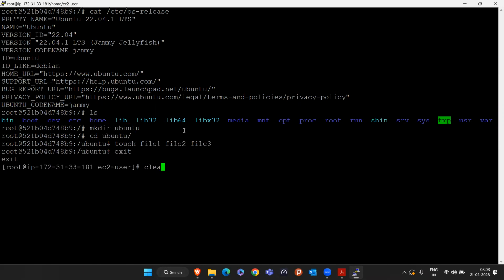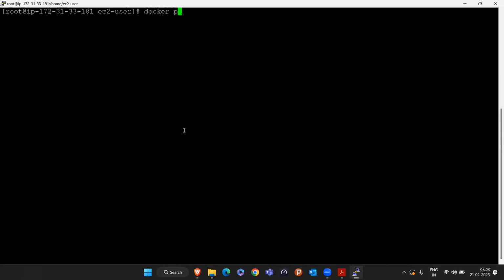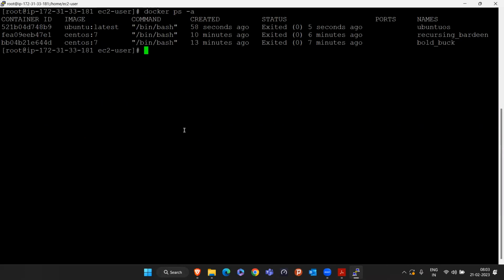Now, if I clear this and do docker ps -a, can you show me the list of all the stopped containers? So it is saying 3 containers till now you started. 2 of them you used CentOS 7, 1 of them you used as Ubuntu. The last one, Ubuntu, was created 58 seconds ago. It exited 5 seconds ago.